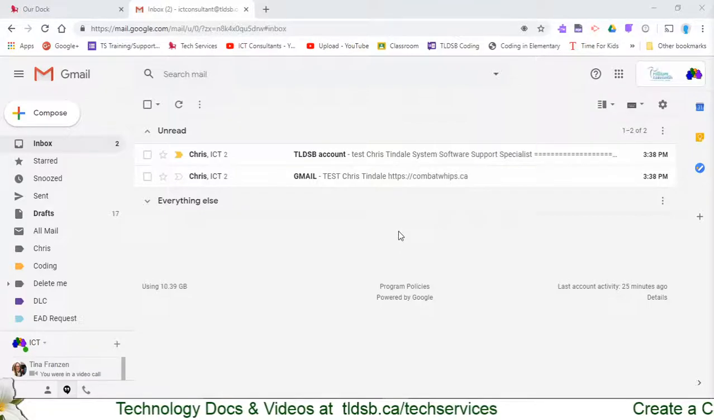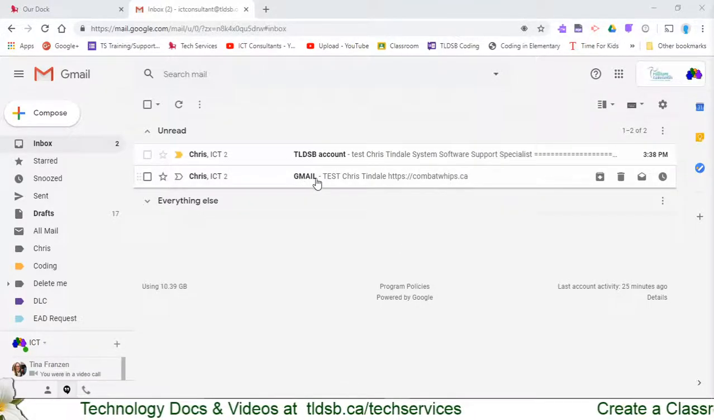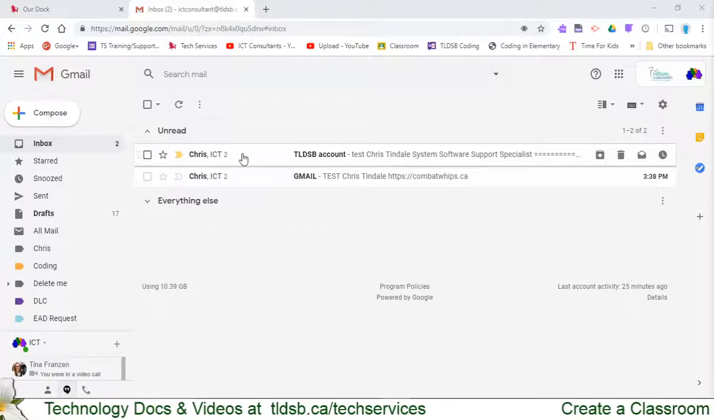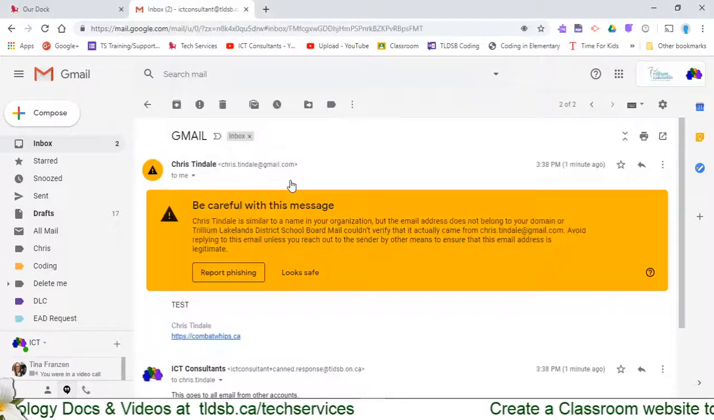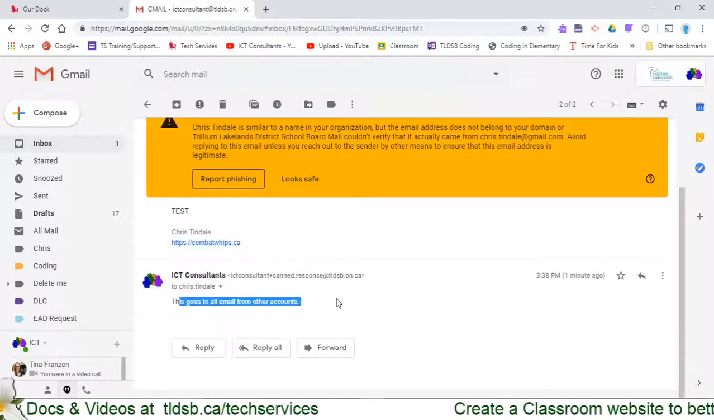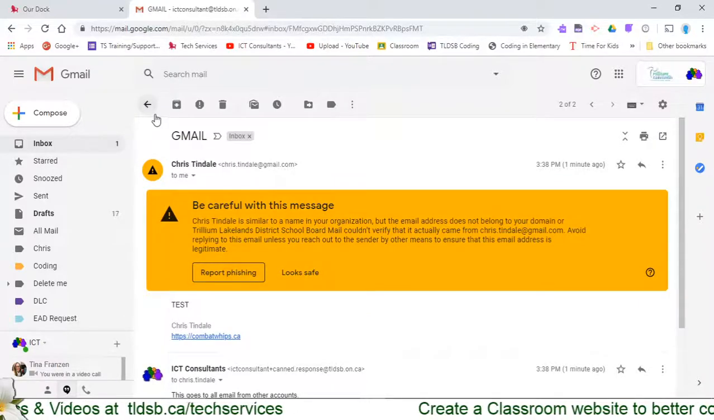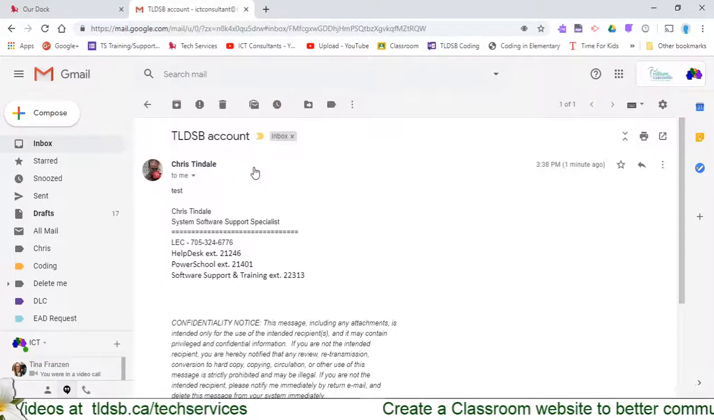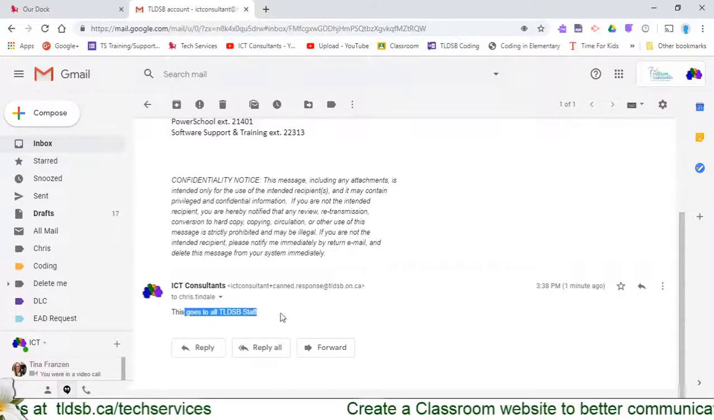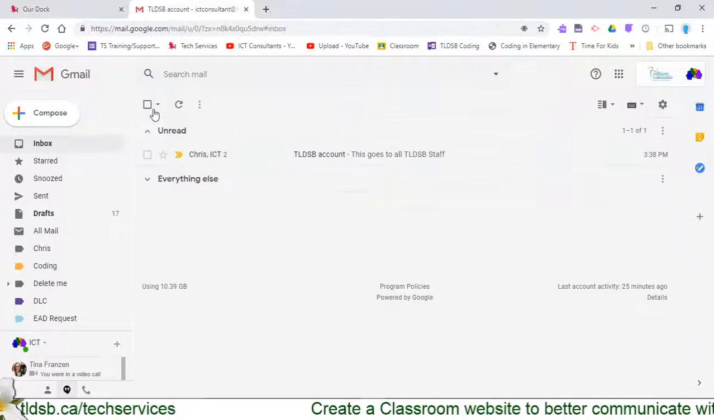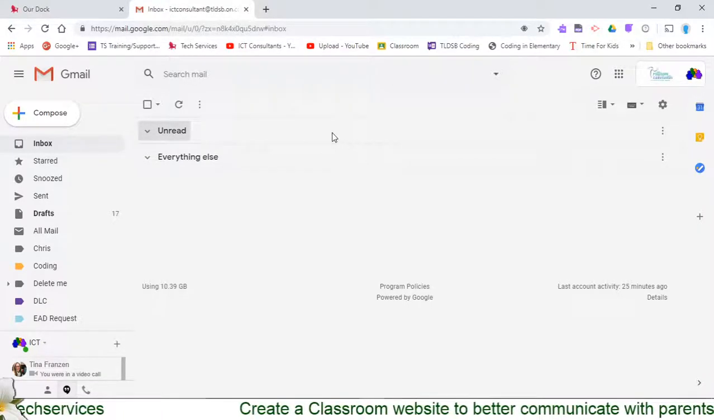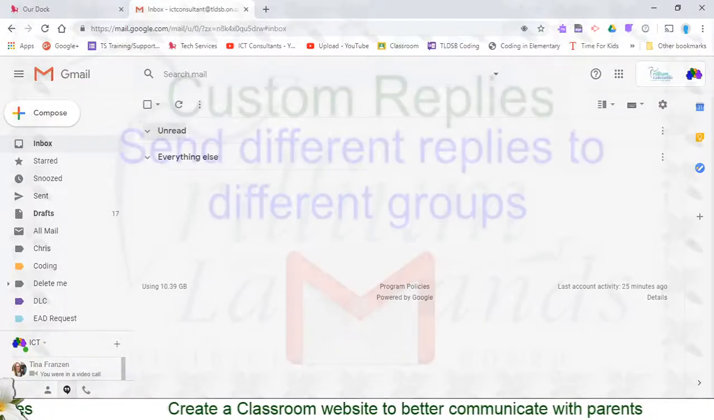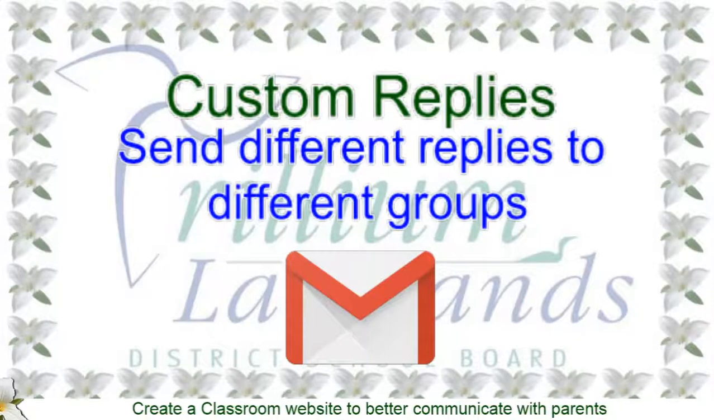And there they are. Alright, perfect. So, let's see, one from the Gmail account, one from the TLDSB account, and there's a little 2 there because this account has already replied to them. Let's see how it did. To the Gmail account, it said, this goes to all email from other accounts. Perfect. And to the work account, it received, this goes to all TLDSB staff. Perfect. So those two canned responses both went to the accounts that they were supposed to go to. And that way you're able to set up your own custom canned responses to any messages that you're going to receive from TLDSB people or not TLDSB people.